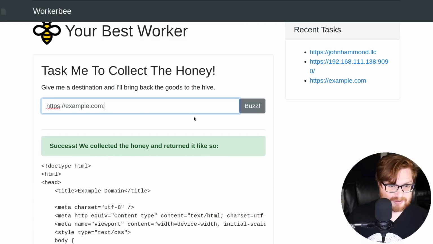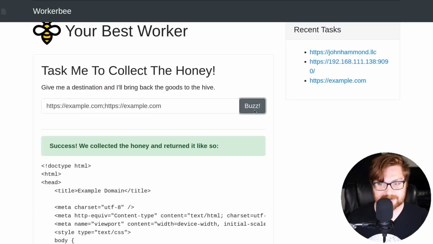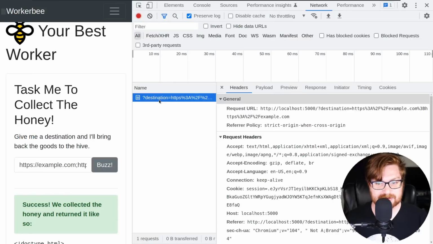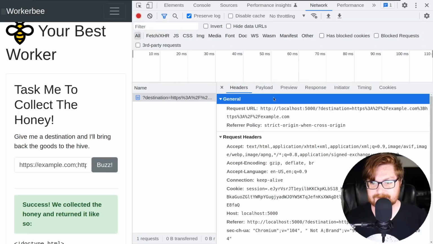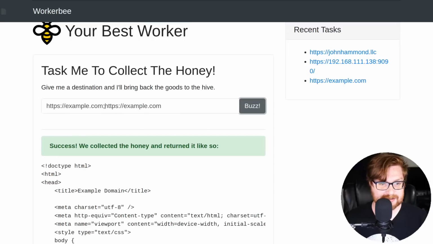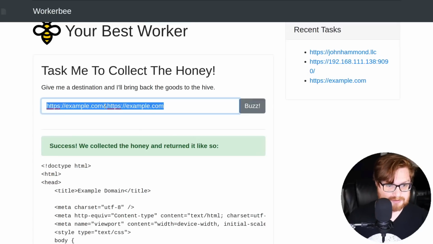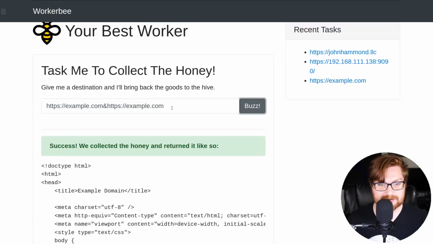I could use the semicolon. Does that break it every time? I think it does. Let me keep F12 open and try and buzz here. Okay, yeah. That just never comes back to me. We could use an ampersand, maybe. Treat it as another variable.